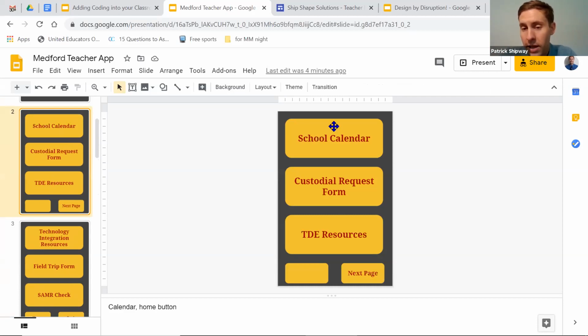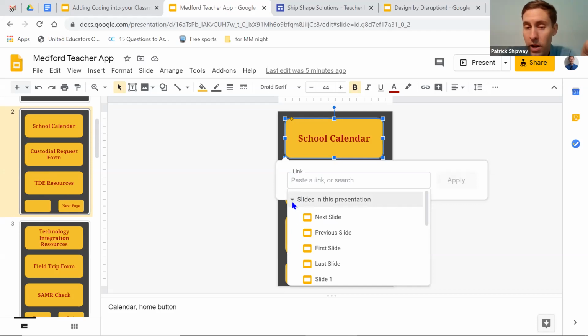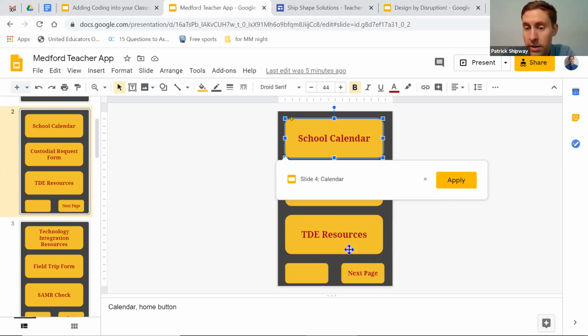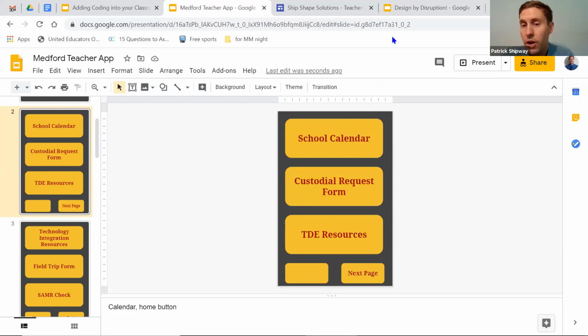I do that by clicking on the shape, then either clicking the link button or hitting Control K for link. When I do that, it asks me to put in a link. That's where I could go to that website, or it gives me this option for slides in this presentation. I know, especially if I labeled it well, that my slide 4 is my calendar. When I click on that and hit apply, that becomes a button that'll jump to my fourth slide, the calendar one. So now if I go and preview this again, go back into my app preview mode.